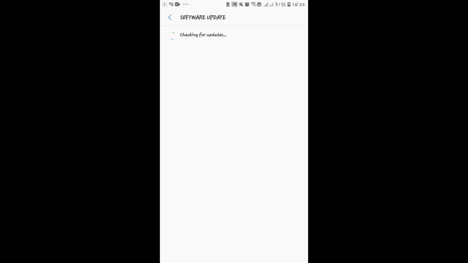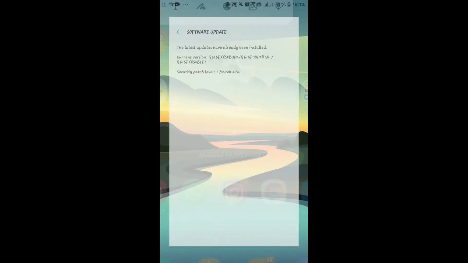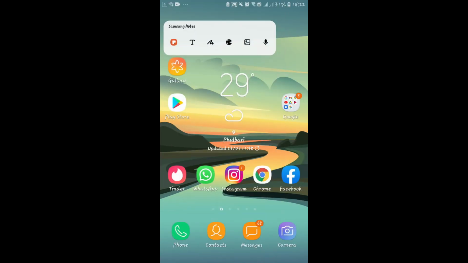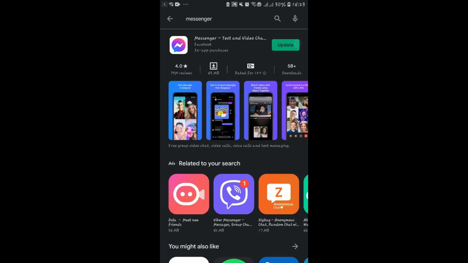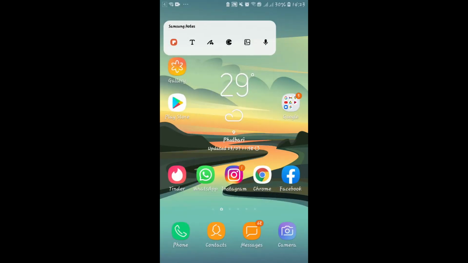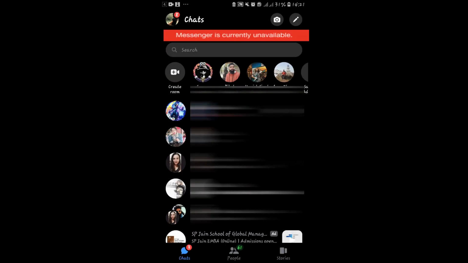If your phone is up to date and you still receive this problem, then the next step that you can take is check whether the Messenger application is up to date. Open up the Google Play Store and then search for Messenger. Once you find the application, tap on the Update button if it is available. Then wait for the update to complete, and once the update is done, you can go ahead and tap on the Open button. Now check to see if the currently unavailable message is still showing up.